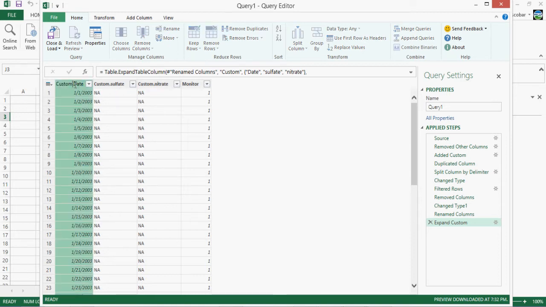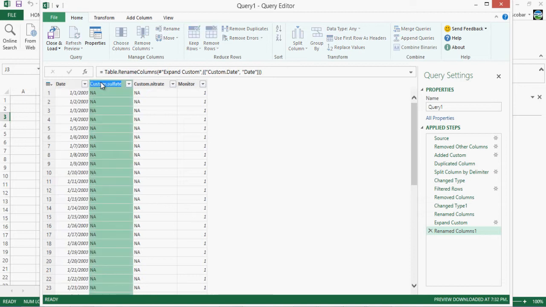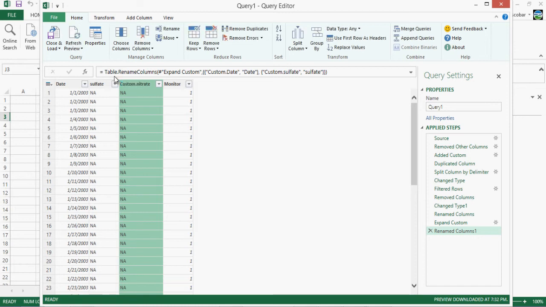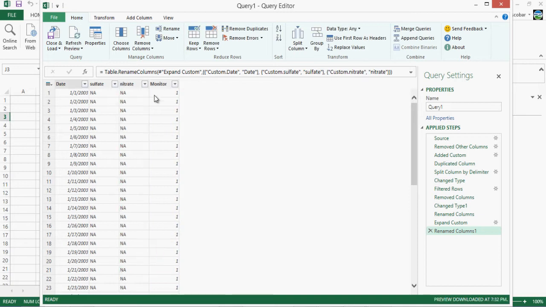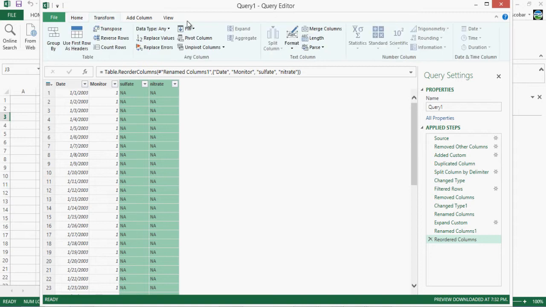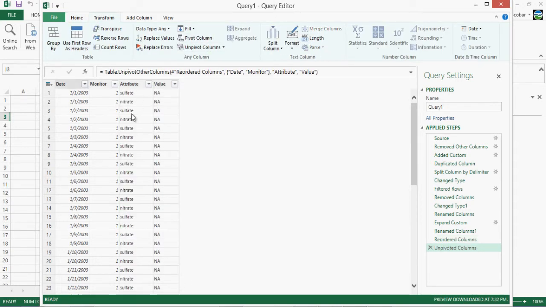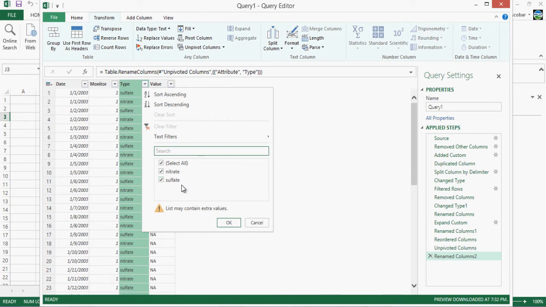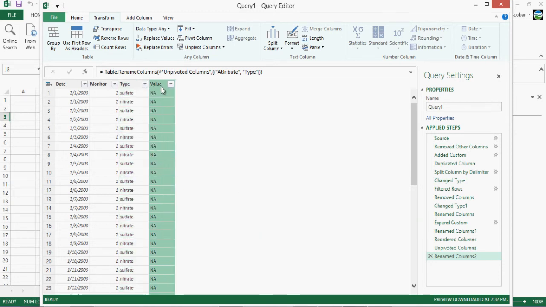We're going to rename these columns so they show as they were in that data set. Let's remove this. Nitrate. And one way that we can do this, instead of having a nitrate and a sulfate column, is that we can just unpivot those columns. And we're going to have this new column called attribute, which is your type, where we're going to have two values, nitrate and sulfate, and they're going to have the values here.